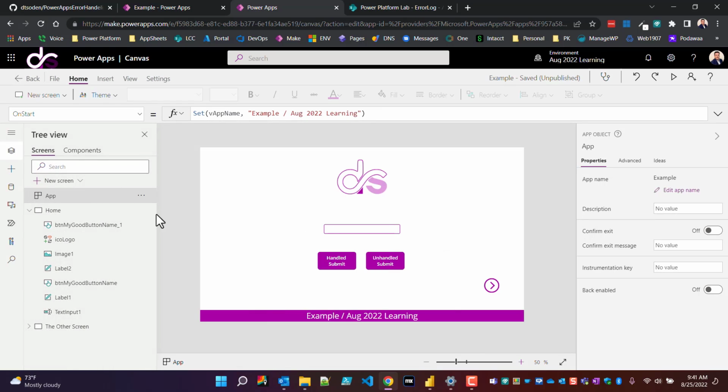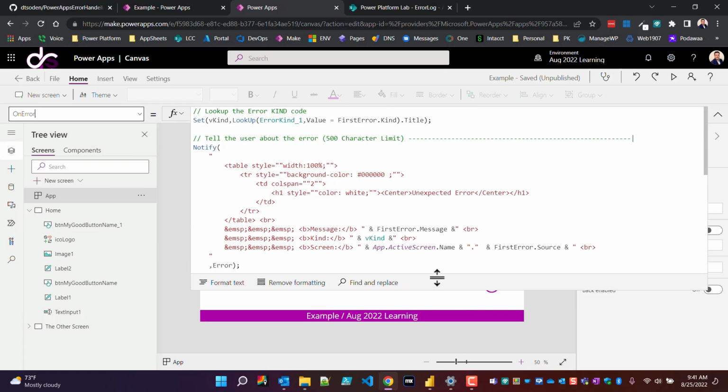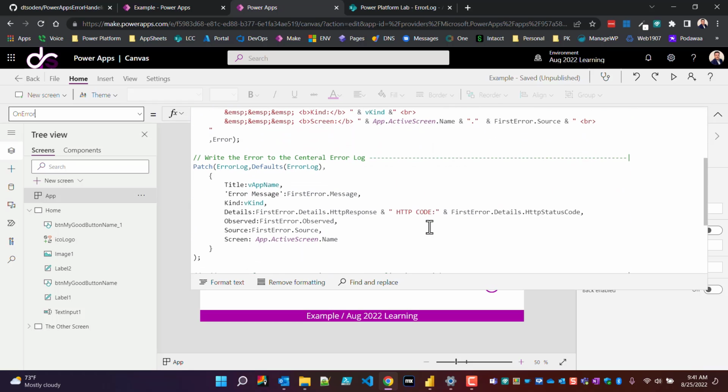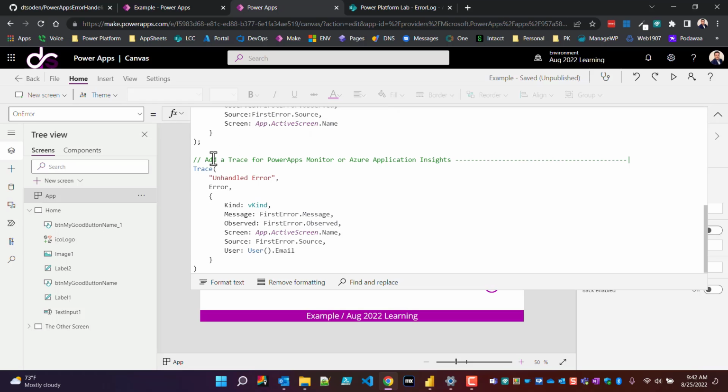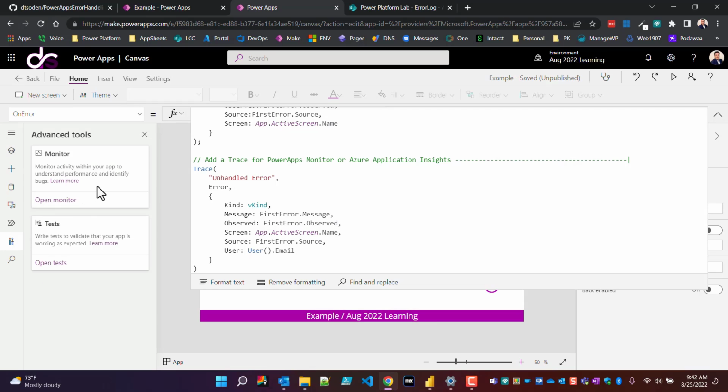So the other thing that I wanted to show you with regards to the error handling is over here at the very bottom. We've gone through this area. This is where we're writing to the central log. And then finally, the trace. What the trace function will do for you, when you're using Power Apps Monitor, and I showed you this monitor thing over here on the side for advanced tools, is it will show up with the trace information, essentially the same information that we're logging out to SharePoint.